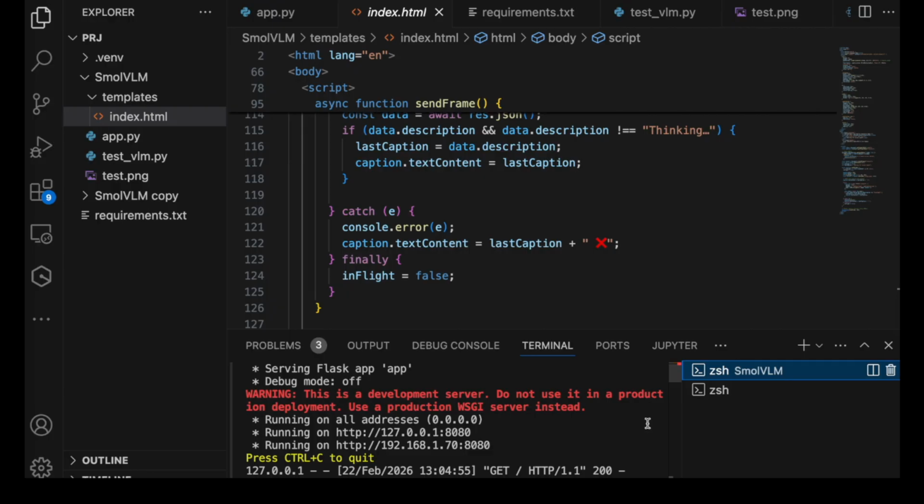When the inference begins, the language model generates text autoregressively, token by token. This process is inherently sequential and computationally expensive. Each generated token depends on all the previous tokens as well as the visual context. This is why inference takes seconds rather than milliseconds, and why we must carefully manage how often we call the model. You may notice that the caption does not update continuously.